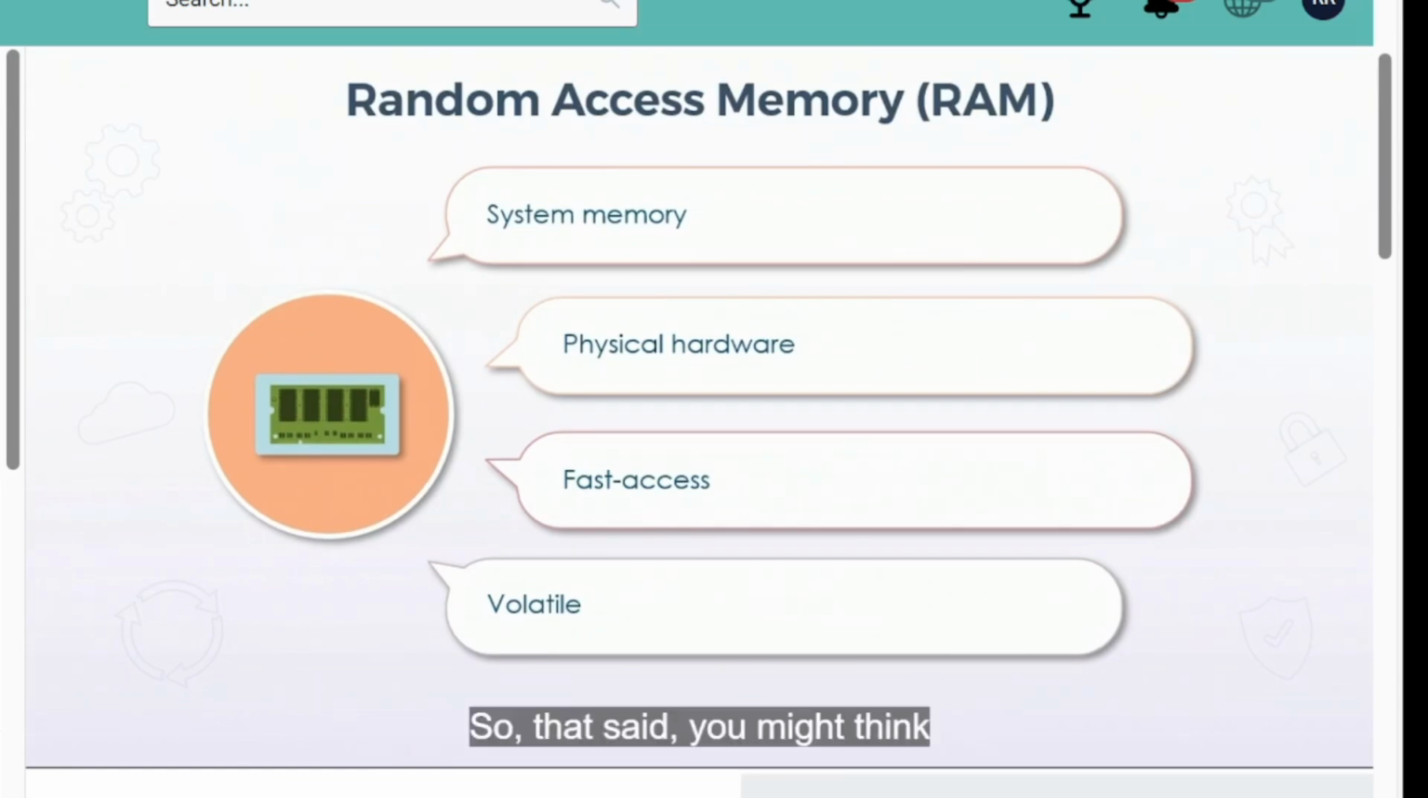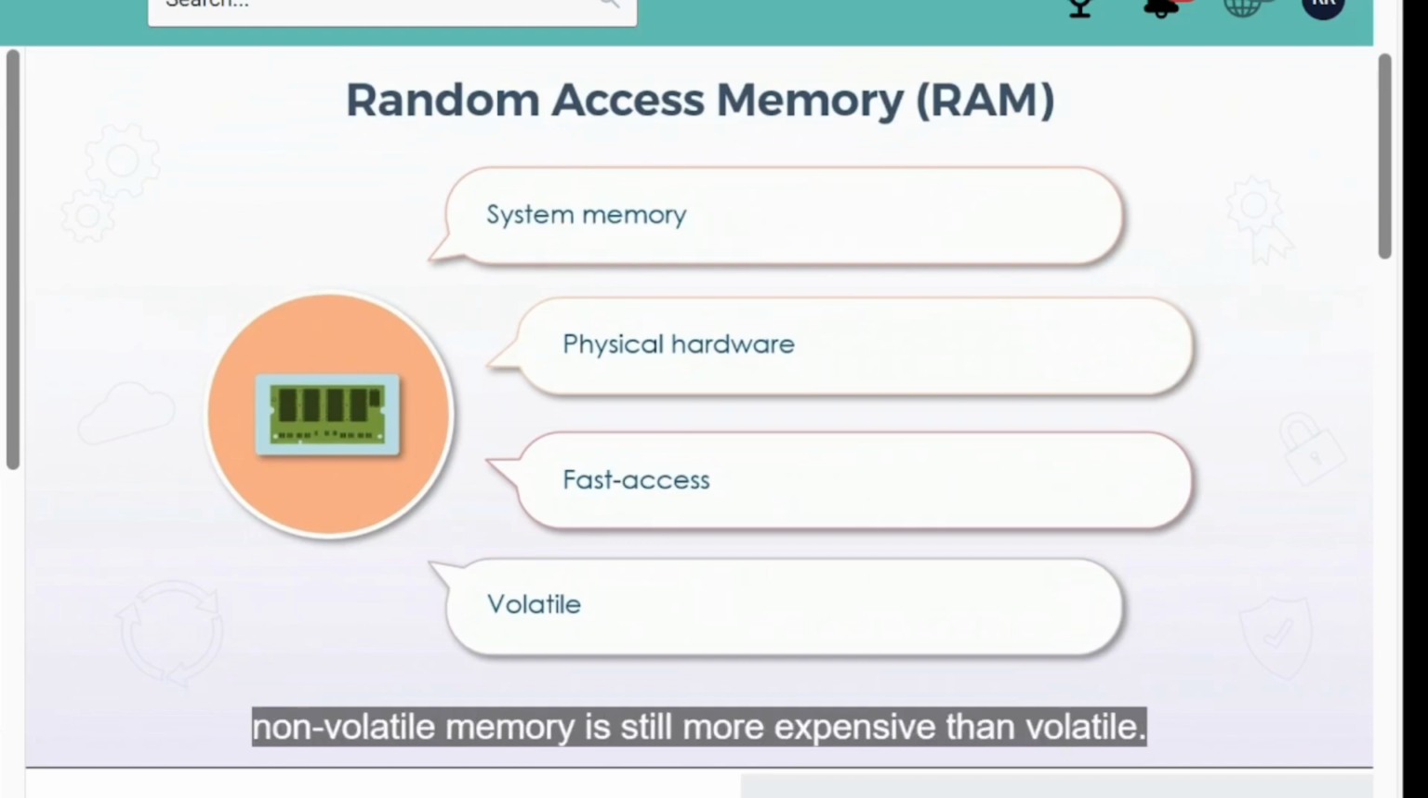So that said, you might think, if it's possible to store data statically, why use volatile memory? Why not just make memory non-volatile? Well, in fact, you can, and this is the technology that's used for devices such as flash drives and solid-state drives. But to this day, for the RAM in your computer, non-volatile memory is still more expensive than volatile.